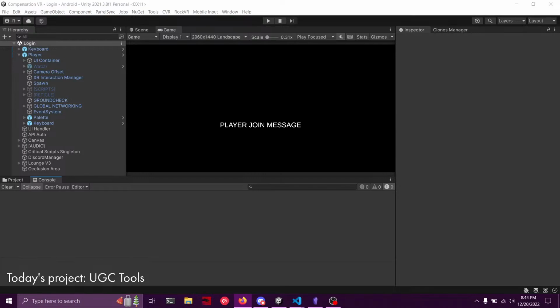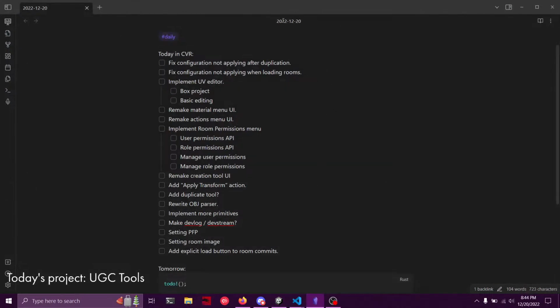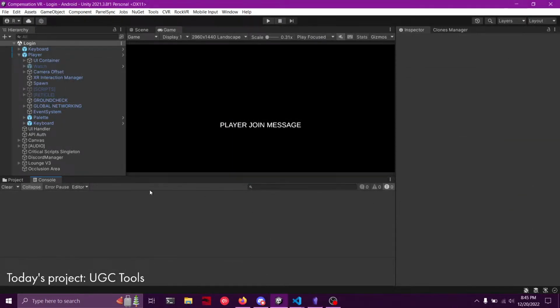Alright. Let's get this show on the road, shall we? Alright, that's all rendering okay. That looks okay. So today's project is, well, all of these things, but the first thing is going to be an explicit load button on Ribbon commits. So you need to be able to load specific versions of your room. So let's start on that.